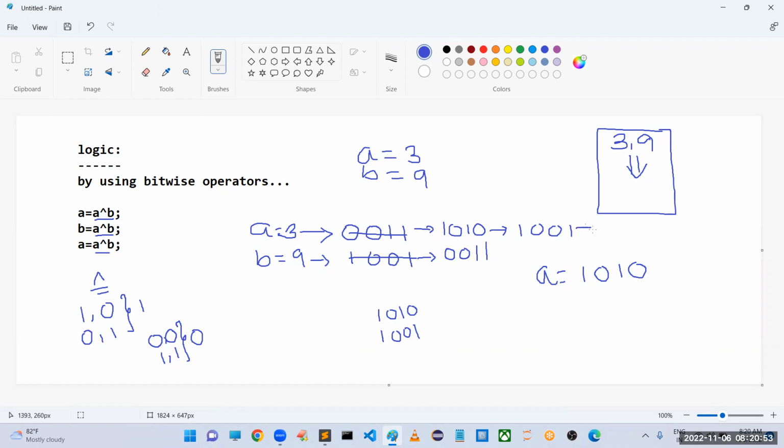Have you observed what is its decimal equivalent? Sir, it is nothing but 9. What is its decimal equivalent? It is nothing but 3. Sir, have the values got interchanged or not? Previously, B value is 9. Now, A value is 9. Previously, A value is 3. Now, B value is 3. Like this, we are able to interchange.